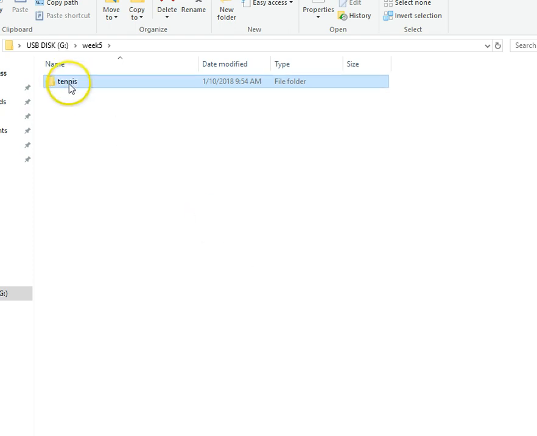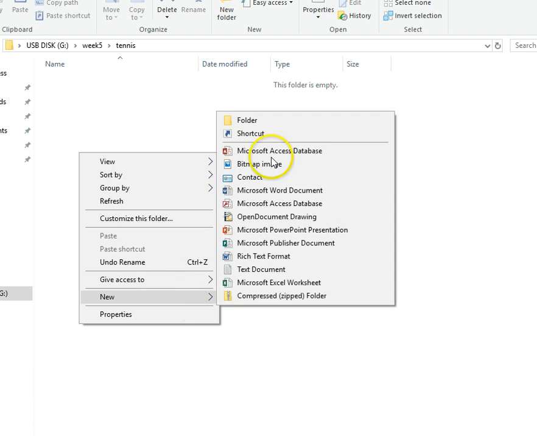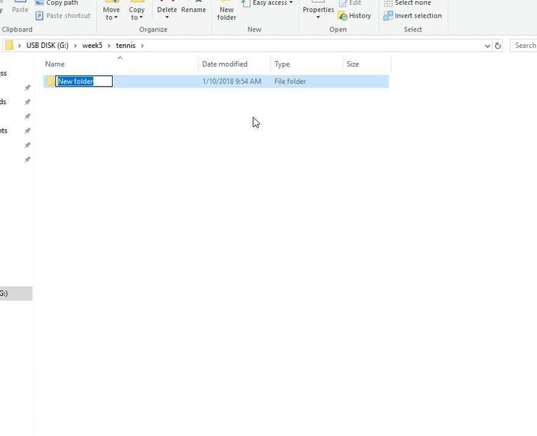Then inside our project folder, we're going to create another folder. You can see we're going to be doing this same thing for every website we create, and then we're going to have an image folder. I'm going to call this images.